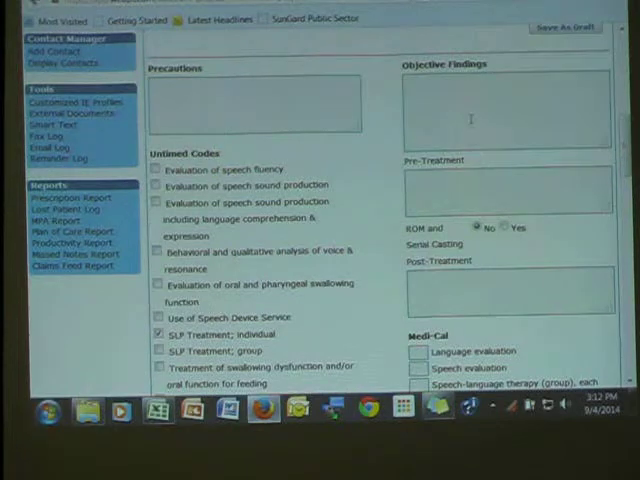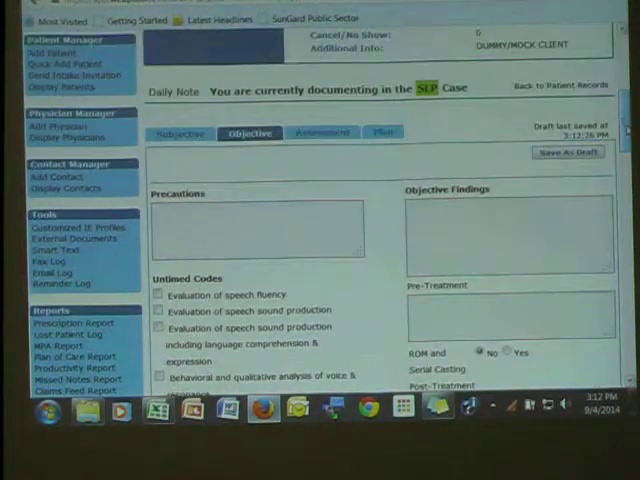The only other thing I need you to complete is objective findings. This is where I want you to write your goals. Please, please, please write them in measurable units. They need to be measurable. It's up to your discretion how you want to measure them. You can do measurements with percentages, 90% accuracy. You can do it in 4 out of 5 opportunities. You could do it 5 times per treatment session. It's really going to be up to your discretion, and it's going to depend on the level of functioning your patient is at. So again, we need to put the SLP treatment code, and then we need to put the measurable goals right here. And that's the only thing I want on objectives.